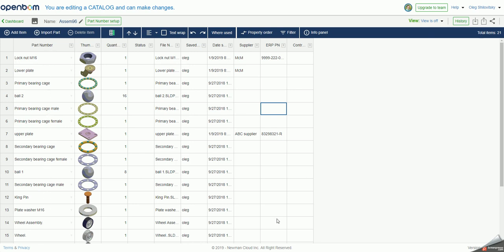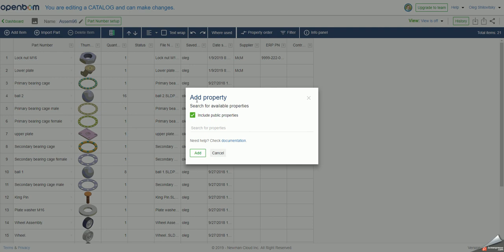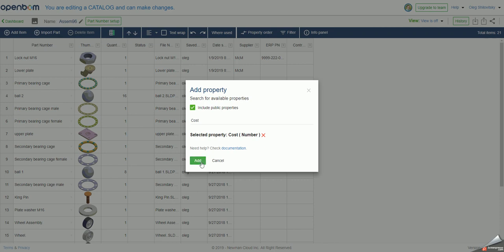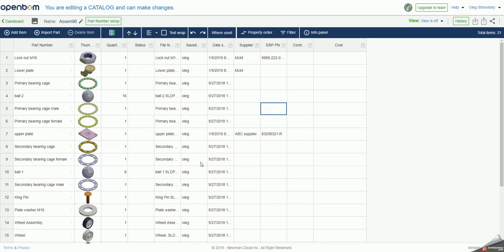And I would like to add additional information to these parts. Let's just, for the purpose of this example, add cost. So cost will be additional data that I would like to store together with the catalog, and I will put, for kicks and giggles, a few pieces of information about cost.